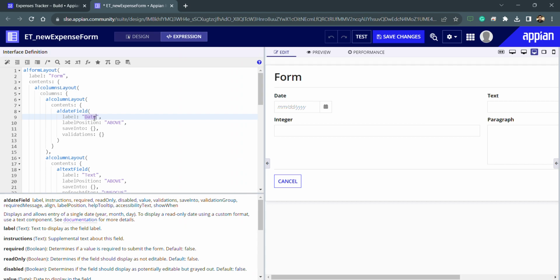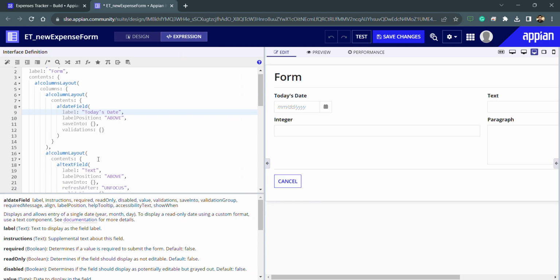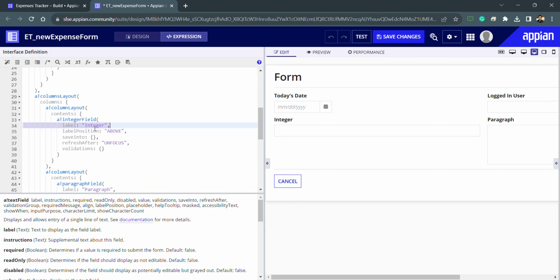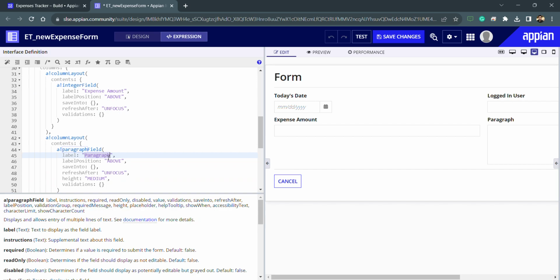Let's modify these things, and let's modify this date. I will name this today's date, right? The label position is above, which is fine. Right now I'm changing the label of all the fields. So this one is logged in user, and this is my expense amount and details.